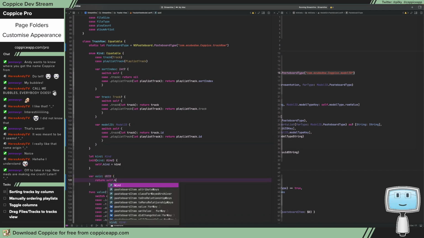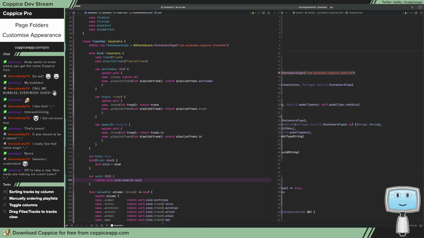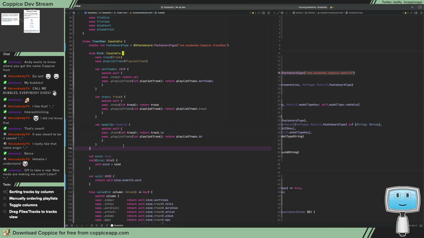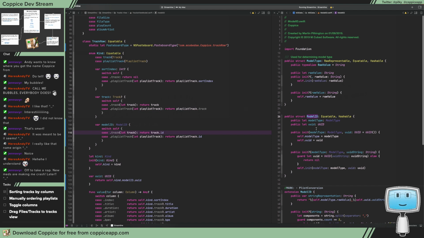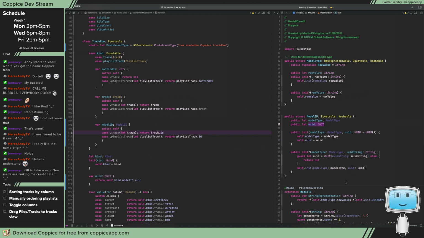We're going to return self.kind.modelID.uuid. Now you may be thinking, well, what's the difference? Why don't we just use the model ID? The model ID has its own type and various other things. This is purely for drag and drop. This is designed for persistence. It will tell us, okay, this is this exact type, what the actual model type is, and a unique identifier for it, so we can quickly work out, okay, what is the type of this thing, whereas here we just need this for our basic drag and drop.